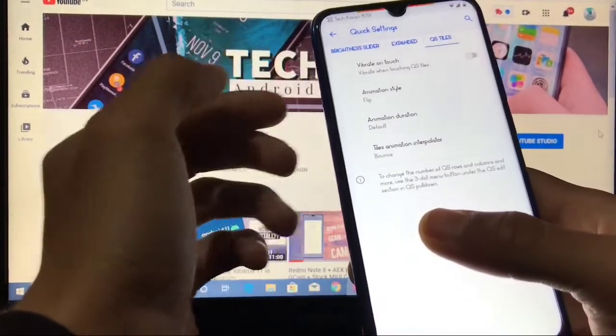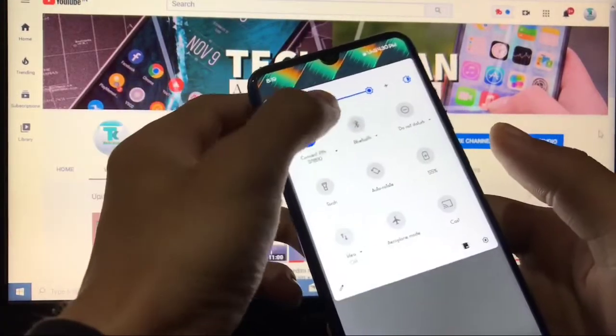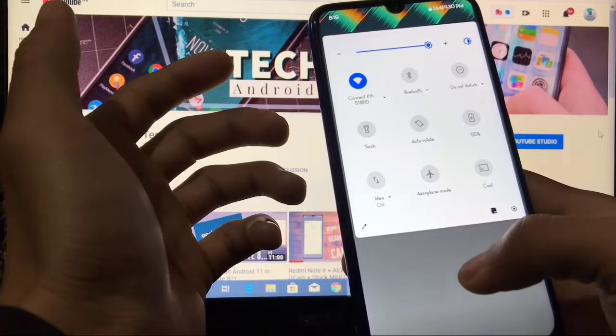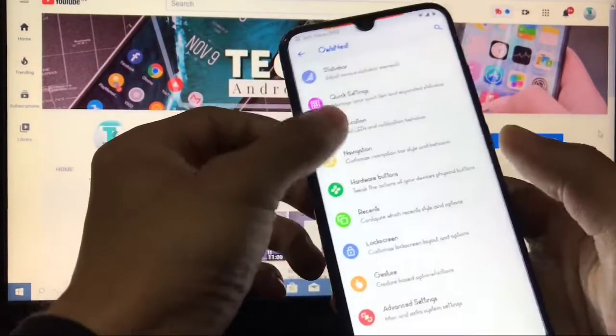Quick setting tiles, animation style, flip like this. This is a very good thing. Animation looking great. And now let's take a look at notification.